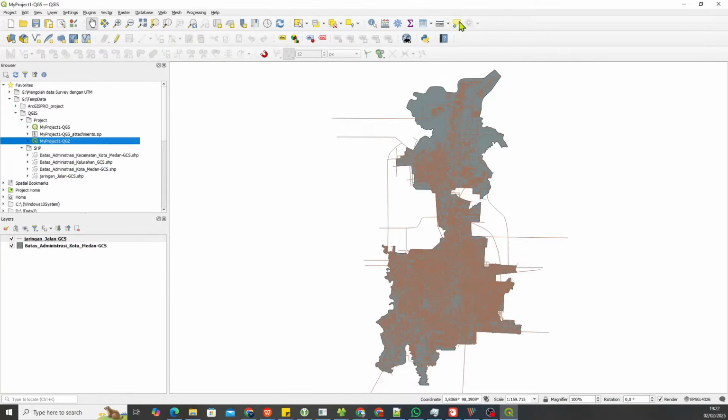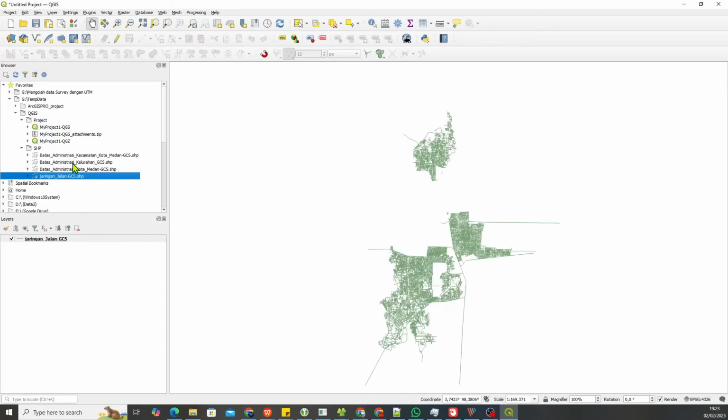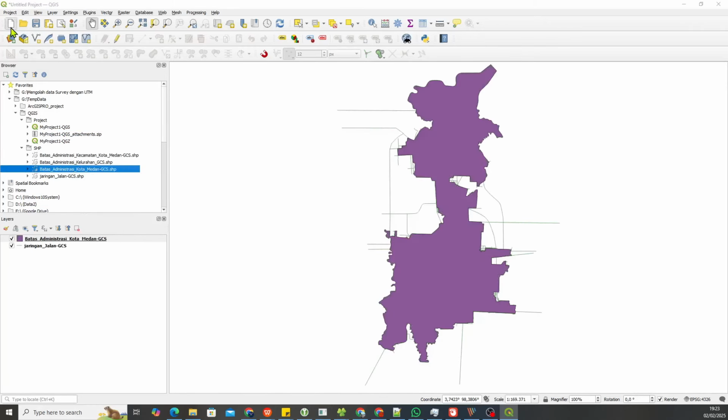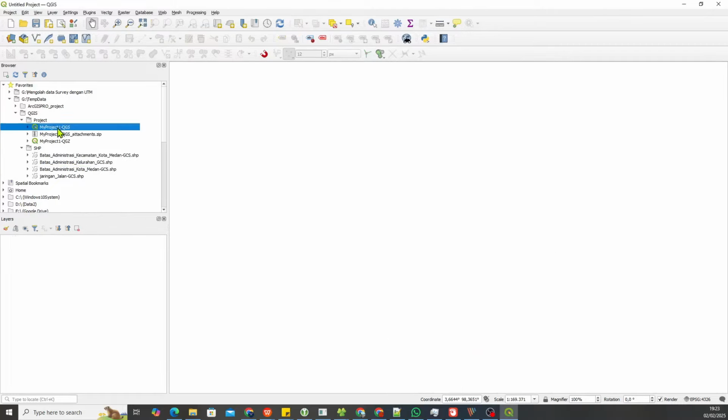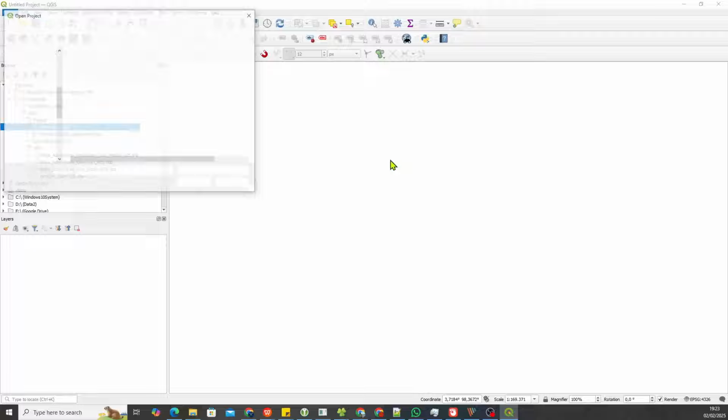All right. And if we close the project and we want to continue later or tomorrow, we only have to drag the project, not the layers one by one. Okay, just drag like this. For example, we will open the QGS. We will drag here, or we can click the Open Project icon here, or Control plus O on our keyboard, or Project, Open. It's up to you.